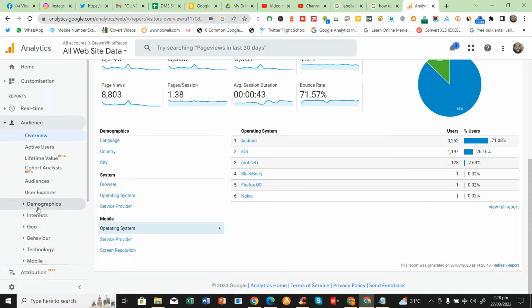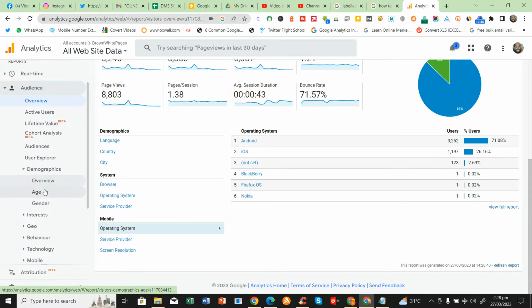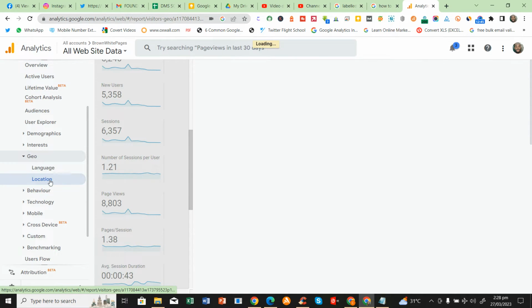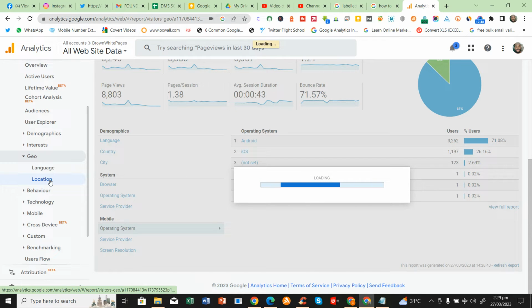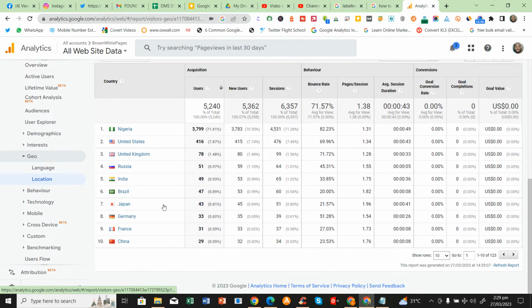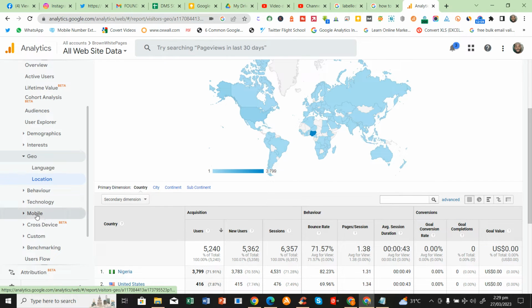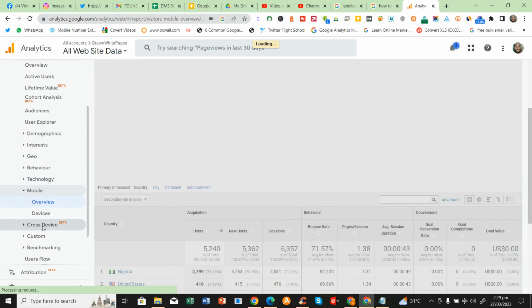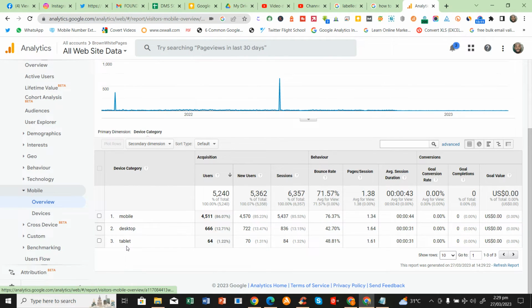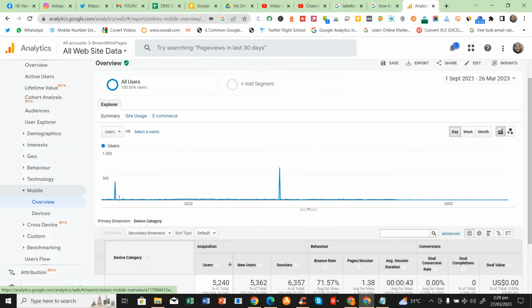If you don't go through here, you can always go through demographics. This is the age, gender, geography, location. You can always get that here. So it's still the same thing. Instead of clicking here, you can always click here. If you want to check the mobile overview, you can always come here. So mobile, desktop, tablet.